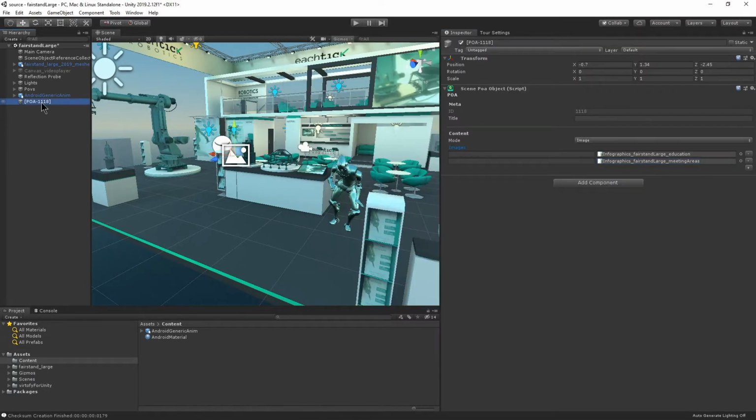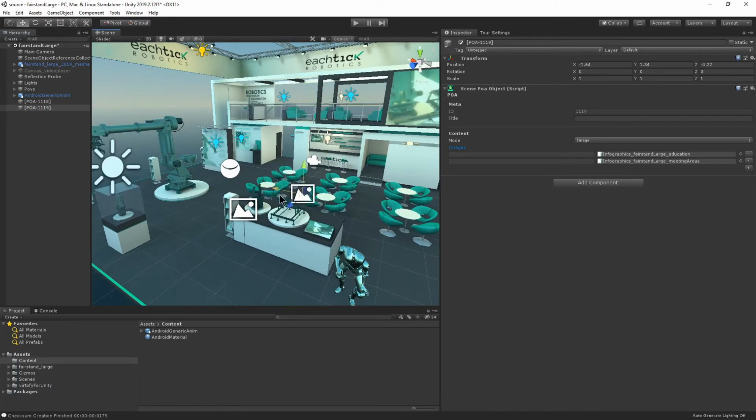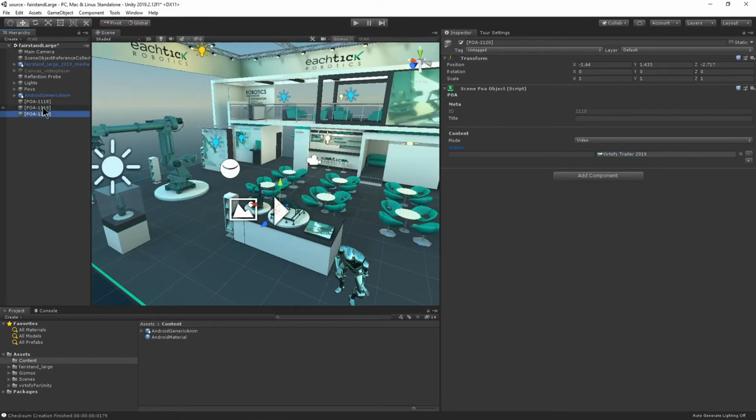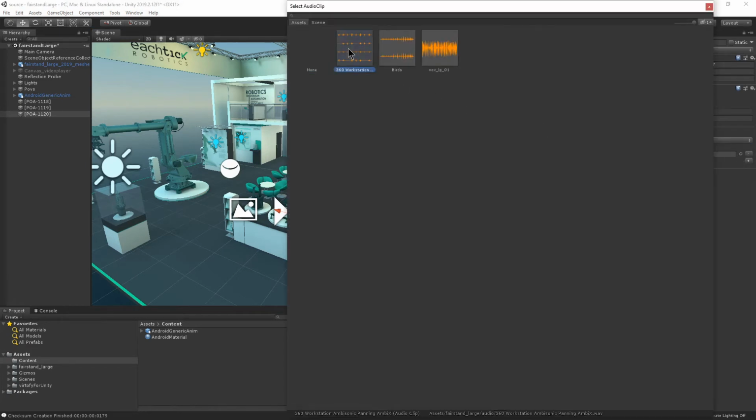I can copy and paste the point of action. I move it a little bit over here. So, okay. Change the mode to video. Just select the video. Other points of action will have an audio source. So select an audio clip.